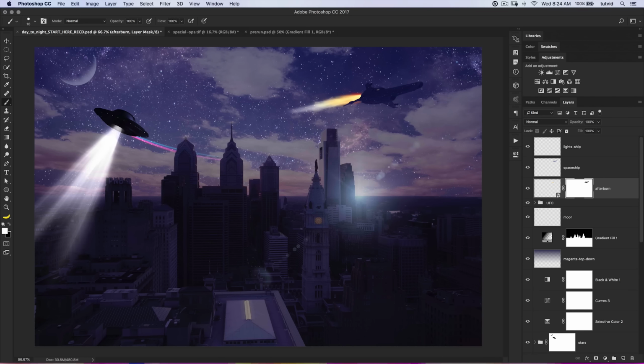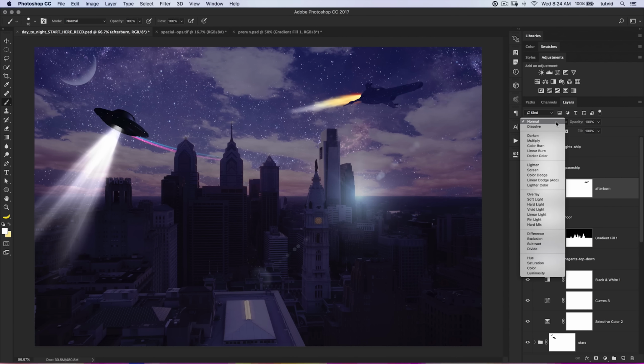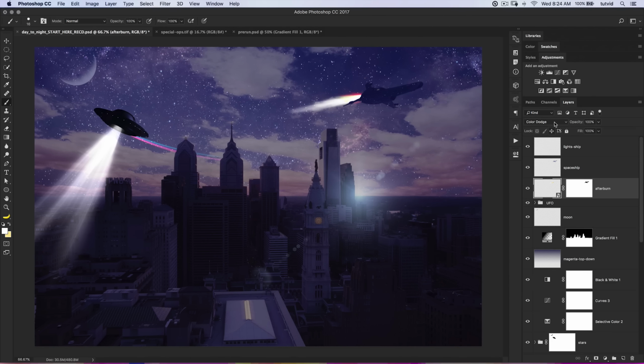Okay, so I can zoom out. There's the afterburn. If I need to, I could take the entire afterburn at this point and change the blend mode. I don't think I'm going to do that. I think anything's going to just look kind of crazy. And in fact, maybe we could just reduce the overall opacity of the afterburn and see what that looks like.